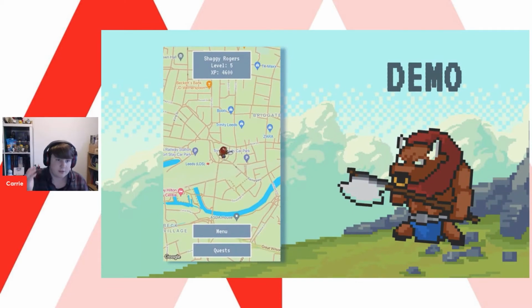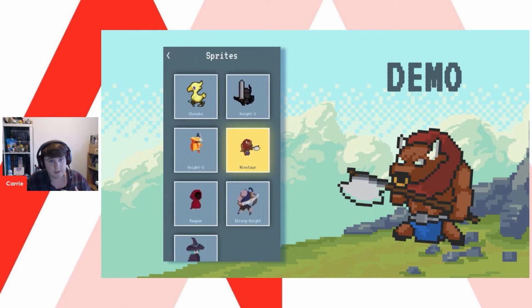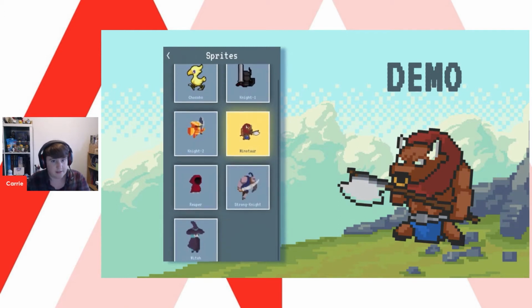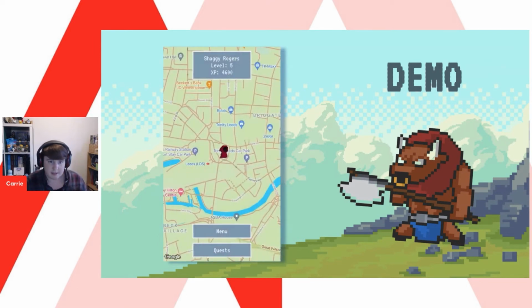Some other features in this app are in the menu screen. You can change your sprite. So you can change the character that's representing you on the map. It changes the menu and it will change in the map as well. That's persistent throughout the app.